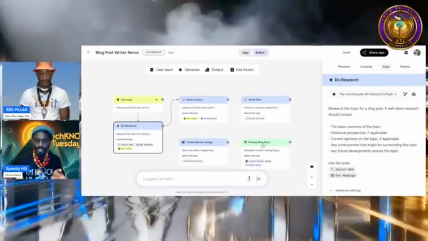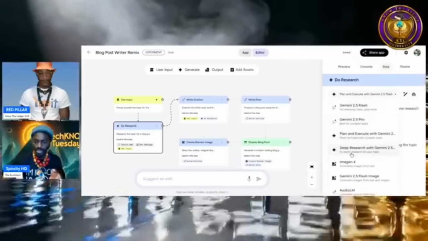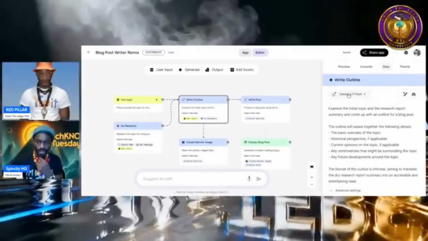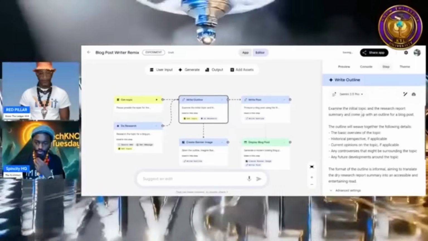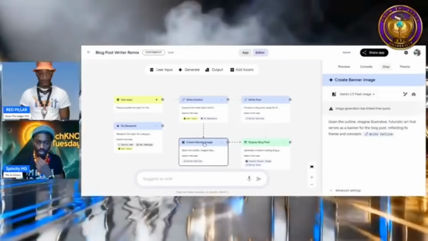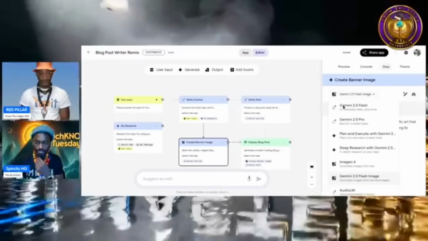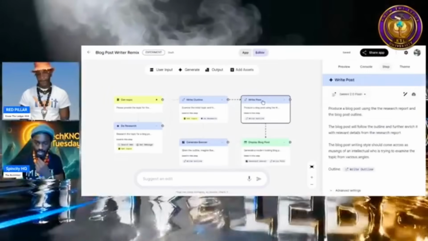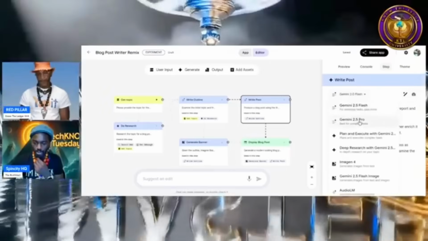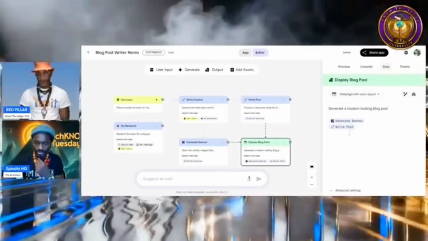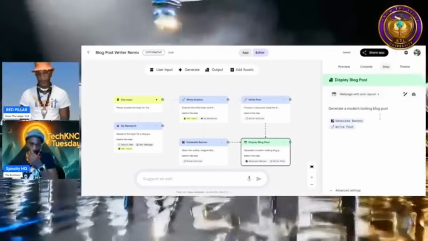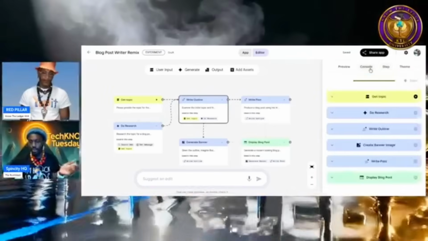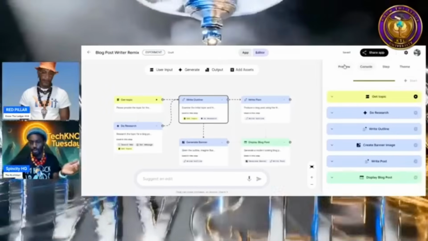So if I go over here to the deep research and I put it on deep research with Gemini 2.5, that's where I want my news from. Write the outline with Gemini 2.5 Pro. Create the banner image, give me Imagen 4. You understand? Write the post, give me 2.5 Pro again. Display the blog post, it's over with. And it's all in plain English. No middle code.